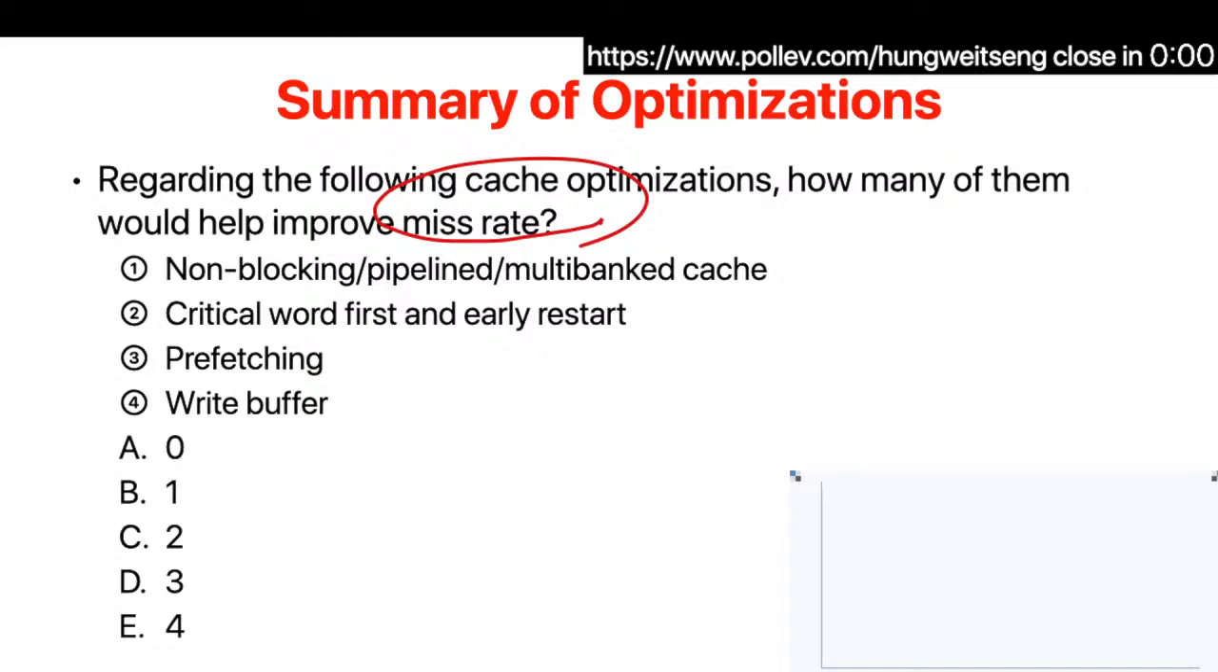Time is up. Okay, so for this question, I think we need some more discussion among you guys. So why don't you go ahead, 90 seconds.